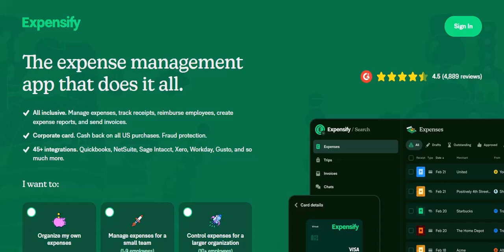Ever worry about the security of your financial data online? With so much sensitive information floating around, especially when it comes to managing expenses, a strong password just doesn't cut it anymore. That's where two-factor authentication, or 2FA, comes in, and today we're diving deep into the Expensify authenticator app, a crucial tool for keeping your expense management secure.